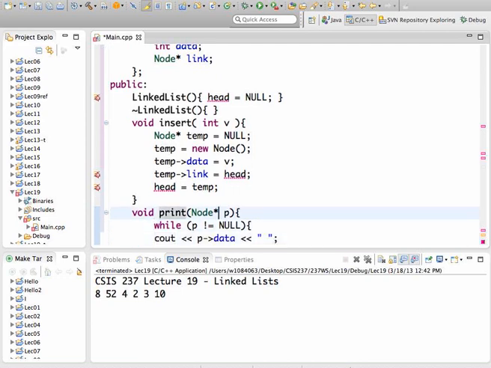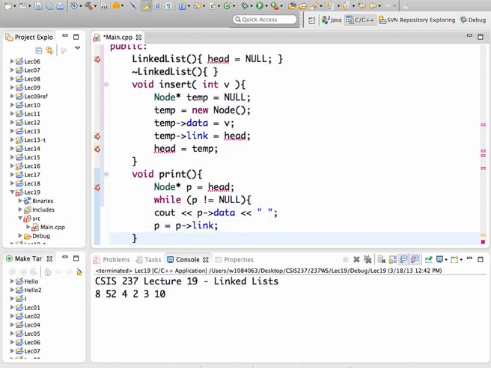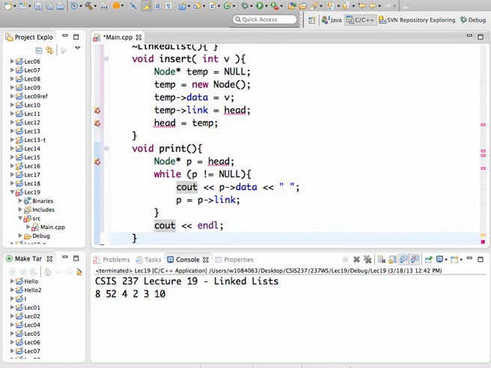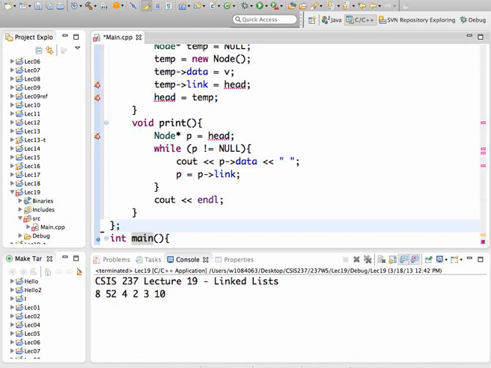So now this print method should not have any parameters, because what it should do is start at head, and then go down the list. Okay, so this should print everything, and finally we close off the class.